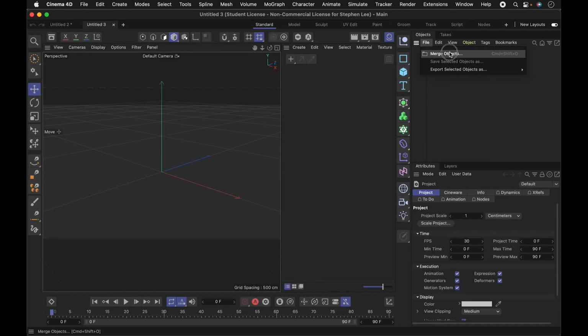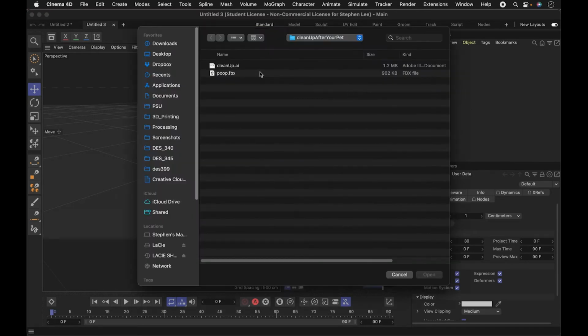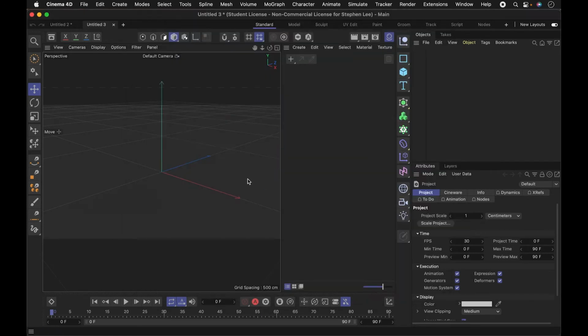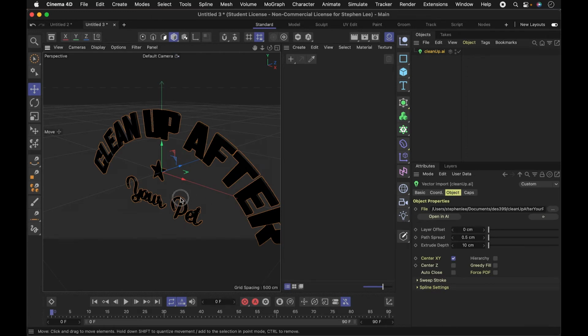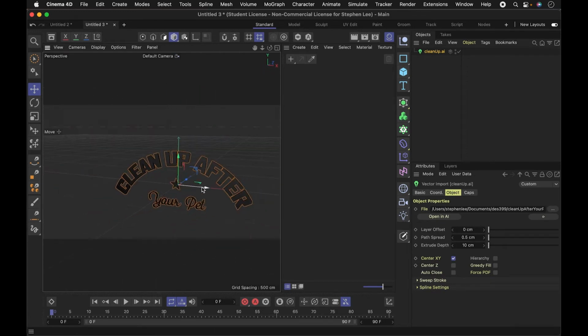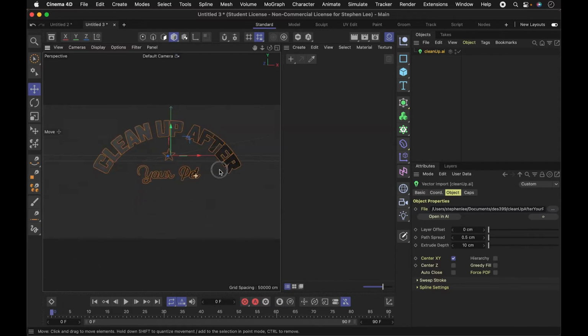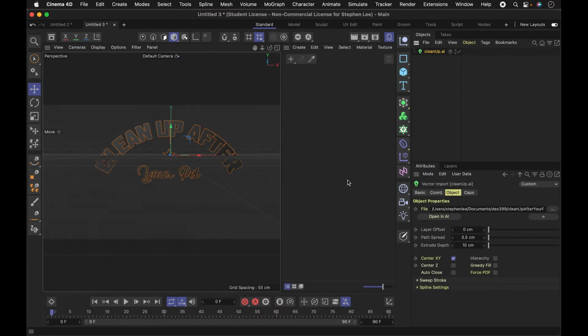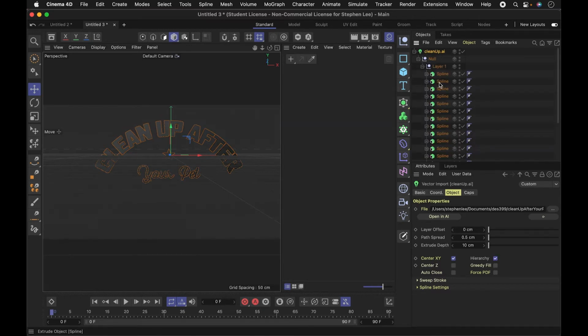Okay, so here I am in Cinema 4D. I'm going to grab that file that I just saved in Adobe Illustrator. Here it is, it's called Clean Up. We'll import this in. And with the new vector import feature, it kind of came in as type. But I'm going to want to alter these individually. So I want to click on this object, and then I will hit hierarchy, and that will let me pull all the parts out.